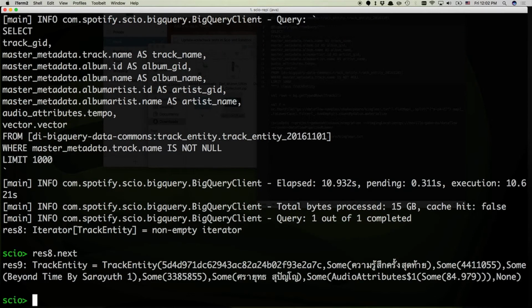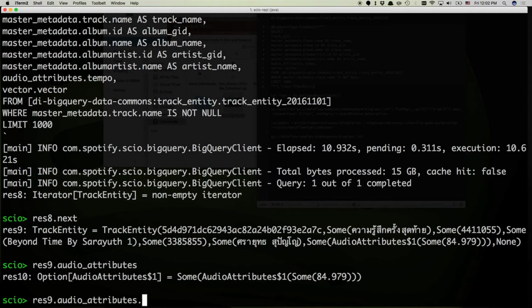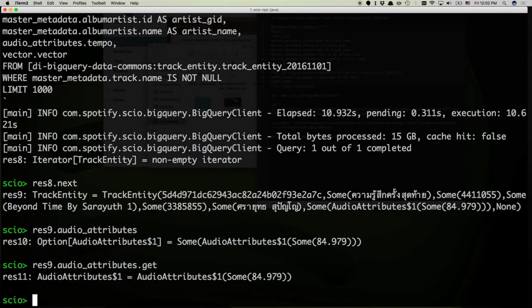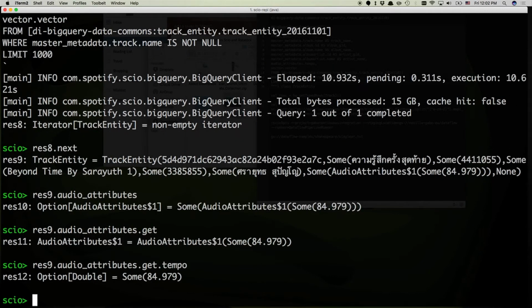Next. Track entity, that's a case class. Audio attributes. Okay, that's an option. But since I know it's a Some, I just get it. And tempo. Yeah, so that's how it works. You can easily pull data from BigQuery live, and let's run a job again. So I started this REPL without any parameter, so by default, it will run everything locally. So let's run a word count.